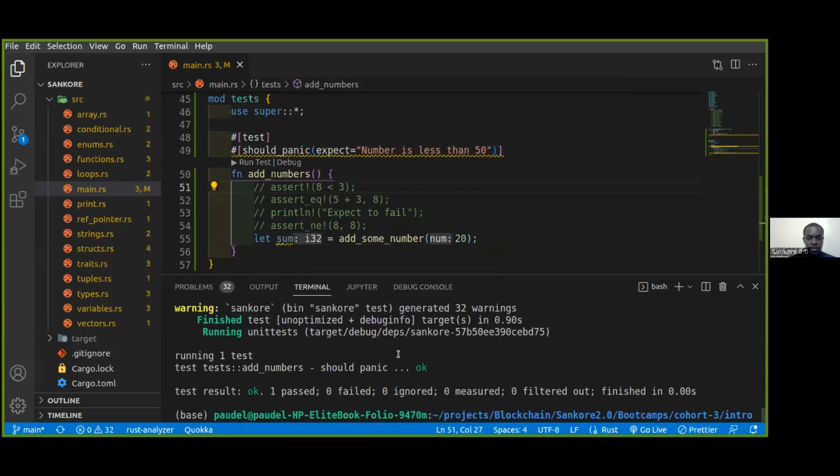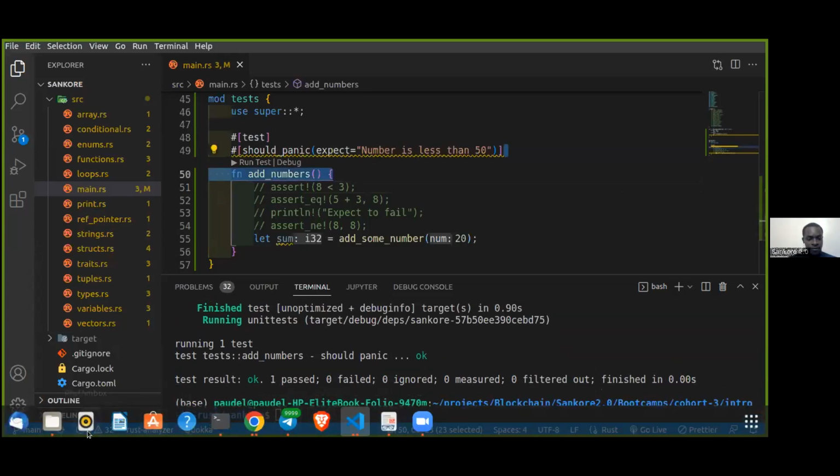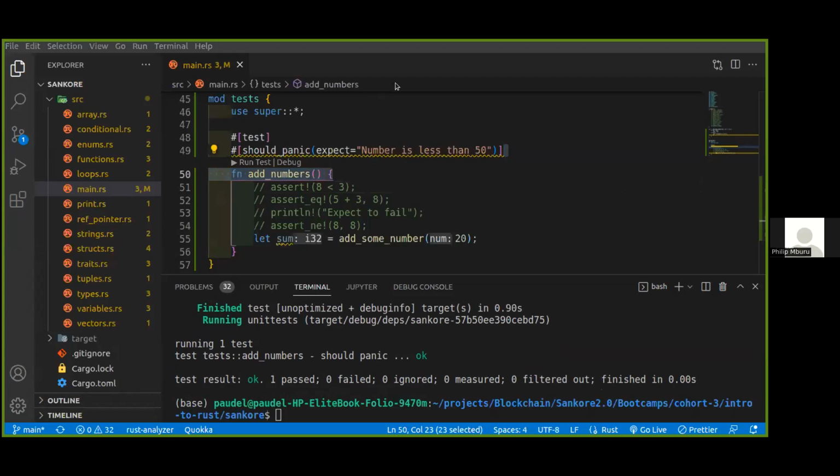Okay, so it is still passing. Let me just confirm this. Is it because of the value 20? No, the value 20 is what makes our function fail, in other words, panic. So we expect it to panic, but the message depends on what is going to be executed, right? That message should make the whole difference.